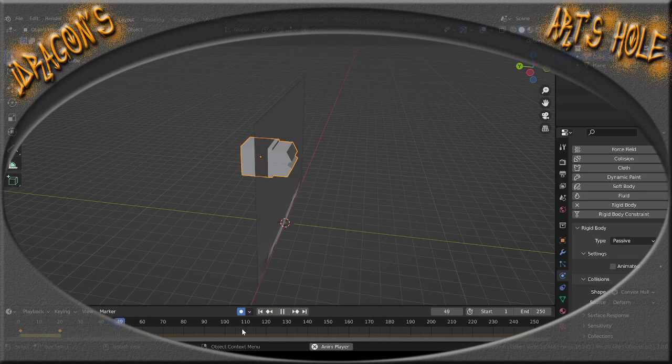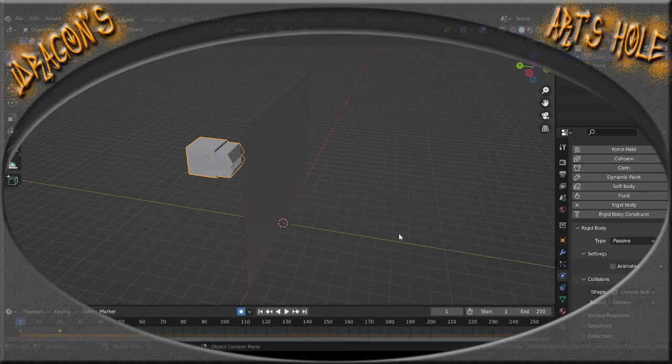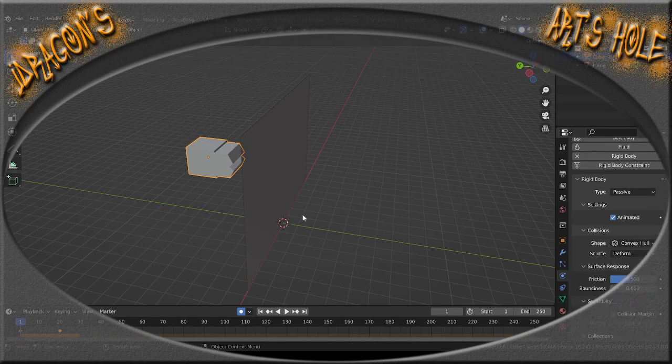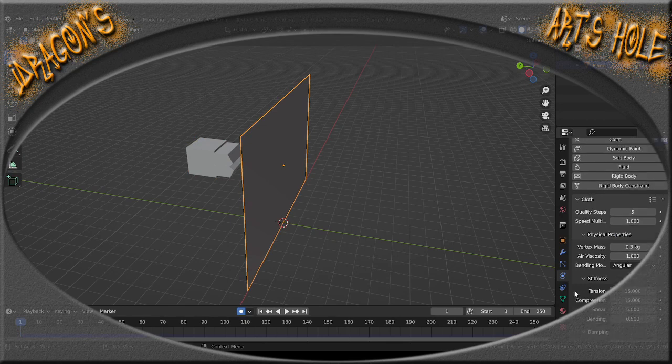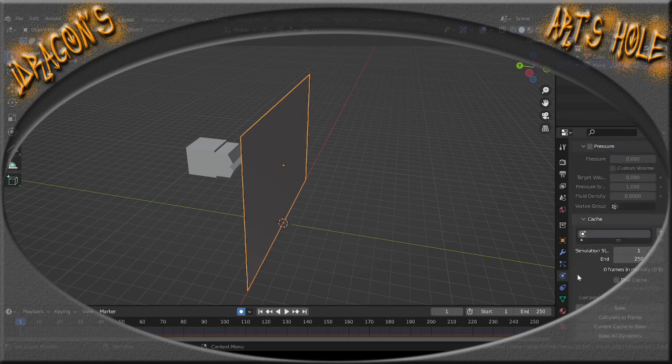Well, that didn't do what I thought it was going to do. That didn't do much at all. Well, that was disappointing. Right. Maybe I do need to tick animated. That might help. No. Okay. At this point, I realise I don't know what I'm doing. Convex hull should be fine. Surface response, that should be fine. Yeah, I don't see anything there that suggests it wouldn't work. Unless maybe I need to add soft body and cloth.